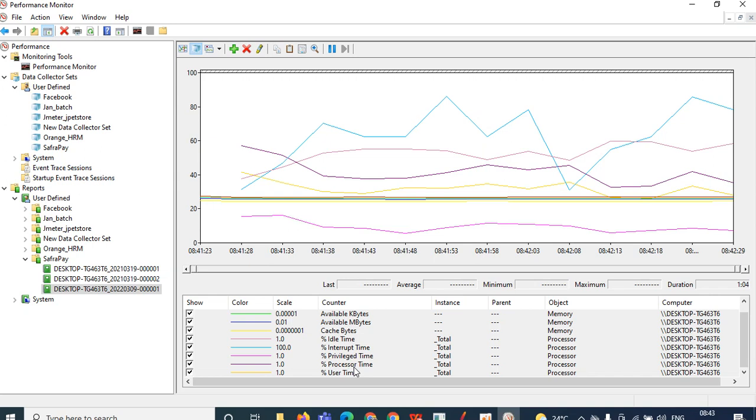In an interview they can ask you to name the counters: which counters are you monitoring? At least you need to tell a minimum of 3 to 4 counters, like processor time, idle time, user time, privileged time. You need to tell a minimum of 3 to 4 counters, so learn these counters by heart.